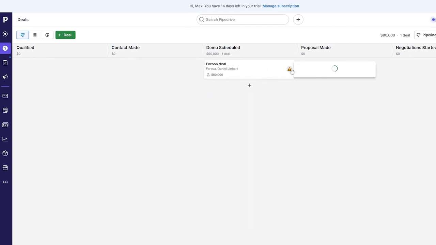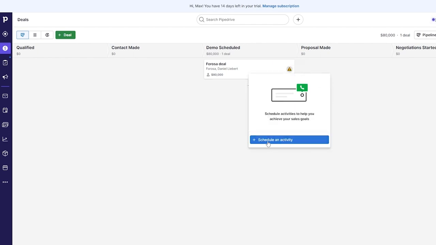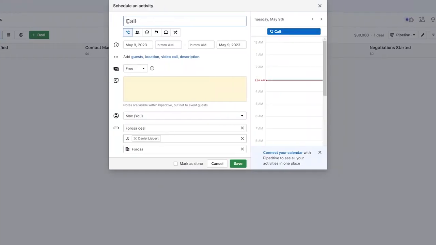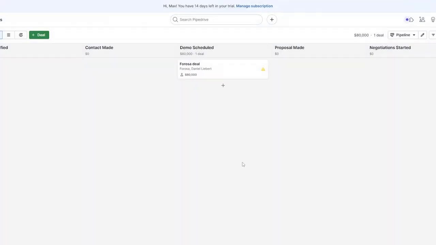As you can see over here, if we click on this yellow button, we can schedule an activity right here. You can just simply click on schedule an activity, and over here you can add in this activity. You can add a call, a meeting, a task, a deadline, an email, lunch. You can add in the time. You can add in this option free or busy, which will show the person viewing this whether you are free or not. And you can add in notes right here, add in participants. You can add guest location and all of that. And once that's done, you just simply click on save, and you should be good to go.